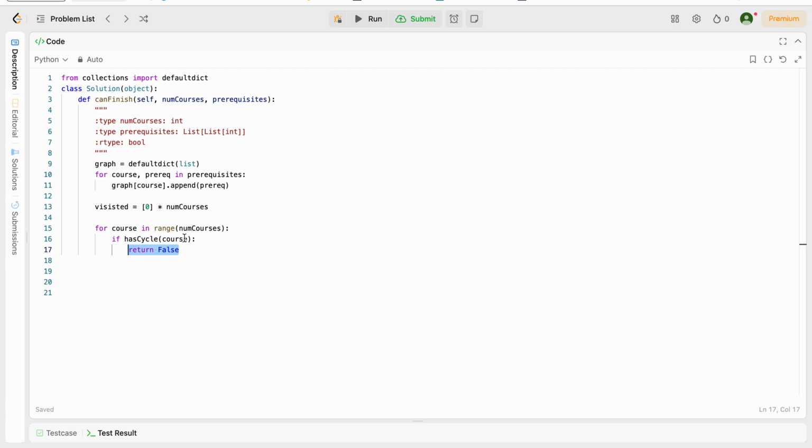And at the end of the day, if this function returns true, this is going to return false as a way to say there is a cycle. There's no way we're going to be able to take all the courses that we're given. So if we're given 4 courses and we see that there's a cycle, because there's a cycle, we're not going to be able to take all 4 courses.